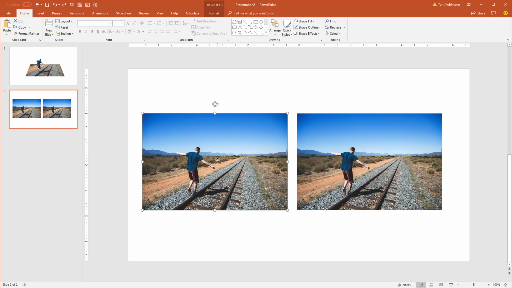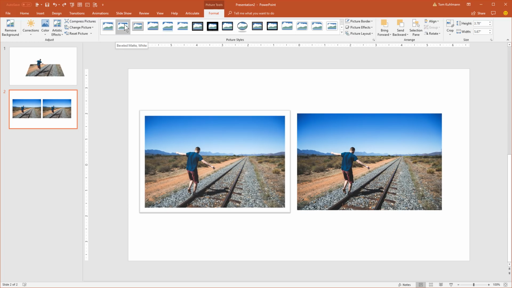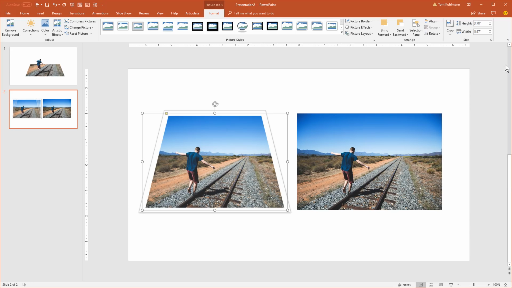So let's go ahead and do this first. We're going to click on here. Let's go ahead and apply a format. It doesn't really matter what you want to apply. We'll do this picture frame, the fat picture frame here. What we're going to do now is go to crop to shape. We want to have that kind of laying down look, so we'll go with the trapezoid. So that gives us a sense of depth, right? And you can play around with how deep you want that to be.